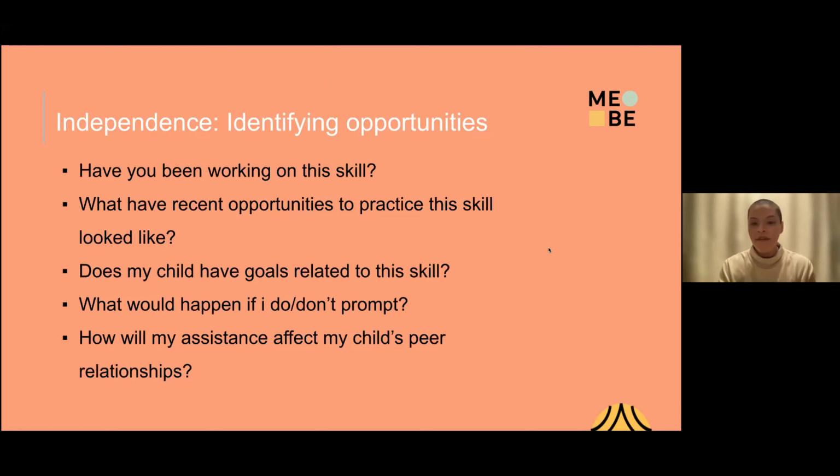So if they do have goals related to that skill, maybe they are in an ABA program that's working on skills in these social areas. And if they do have goals related to that skill, maybe that's something you could work on at home and in the community, because those skills are going to overlap and work together.